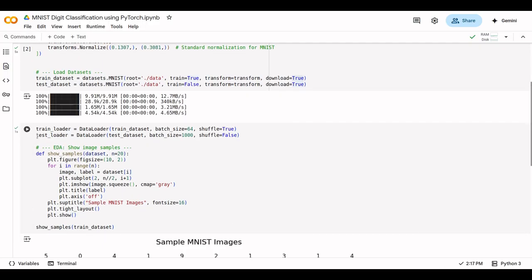This randomness helps prevent the model from overfitting or learning the order of the data. And then the test loader is used to load the testing dataset. We set a larger batch size of 1000 since we won't be updating the model during evaluation. We also turn off shuffling by setting shuffle equal to false because we don't need to randomize the order during testing.